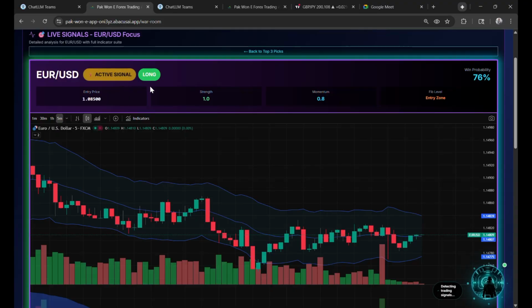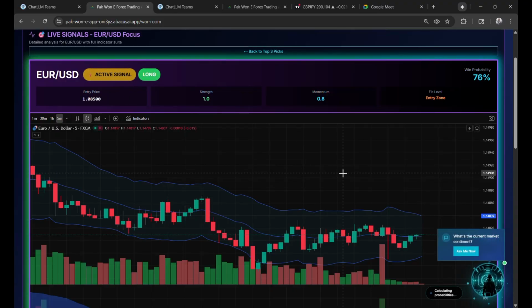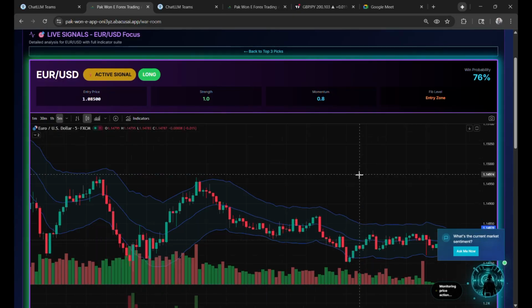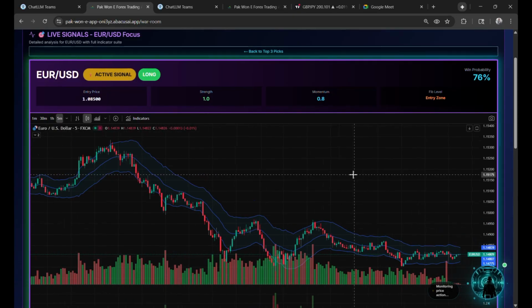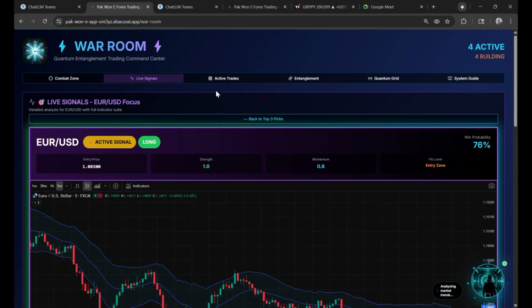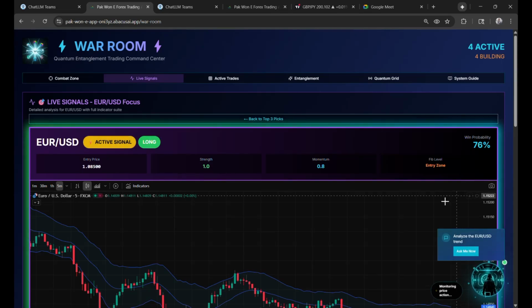The active signal says to go long, which means up. Where's the active signal? I don't see it. On the upper left-hand corner, when you're in a EUR/USD chart. Oh, long. I see. Go long. Yeah, it says to go long. Win probability 76%. What's the minimum investment in here?